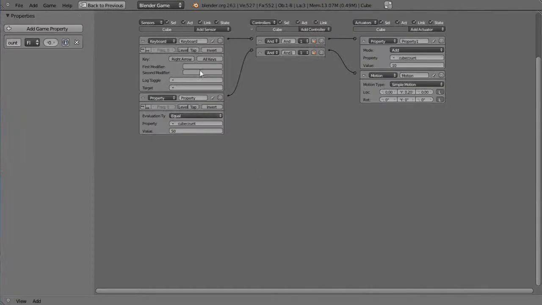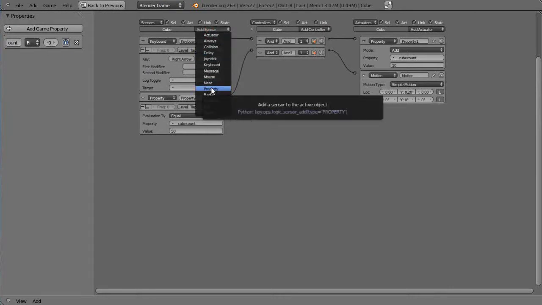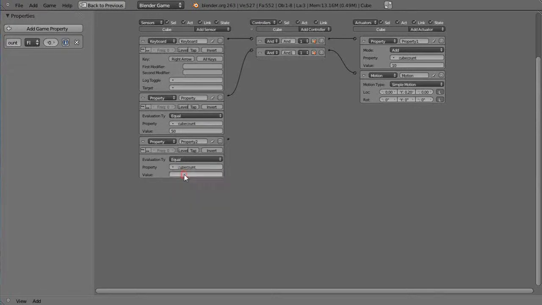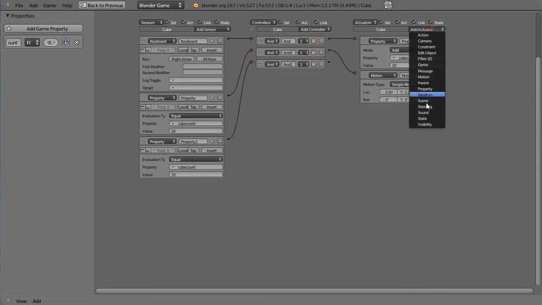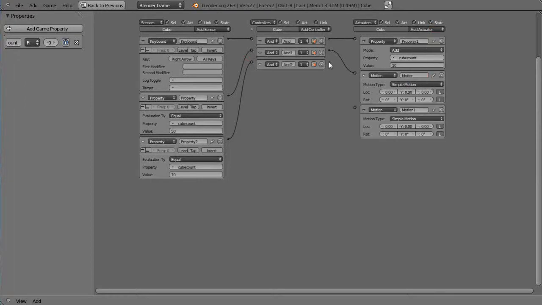So to verify that, let's add another sensor. Let's add this property sensor here, and we'll do the exact same thing. We'll use this cube count property, and I'm going to look for a different value. I'll look for the value 70. And I'll run this through this one, and I'll add a different motion controller, or actuator, I should say, and then I'll make this negative 0.2. So now what this says is when the keyboard is pressed, no matter what, we're always adding 10 to that variable. And then when it's equal to 50, we're going to run it 0.2 in the y direction. And then when it equals 70, then we'll move it in the negative direction, like this.